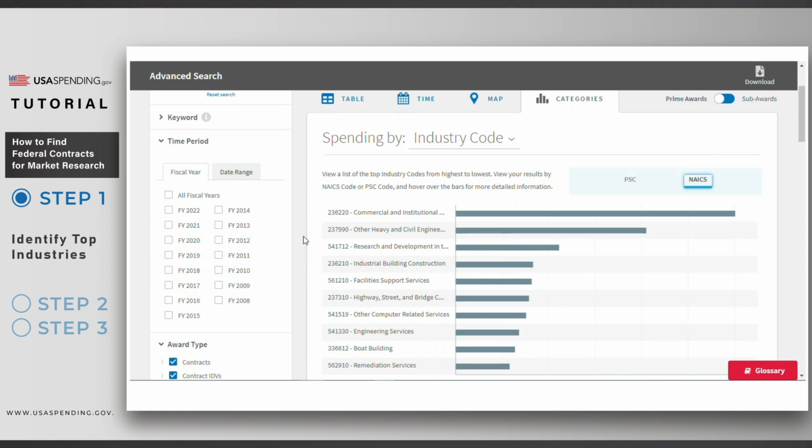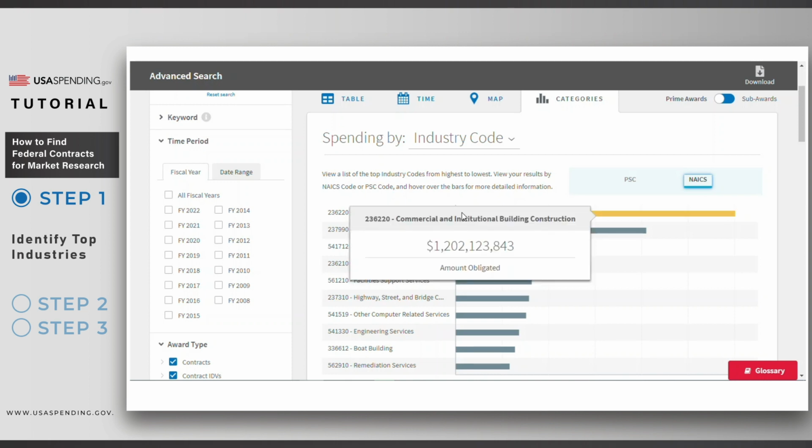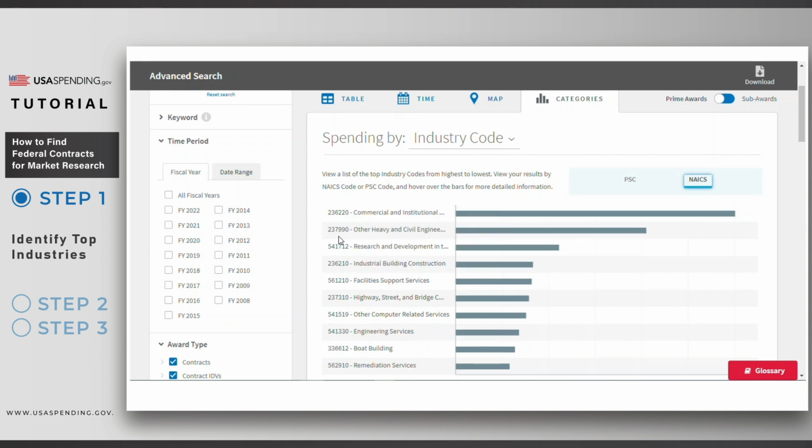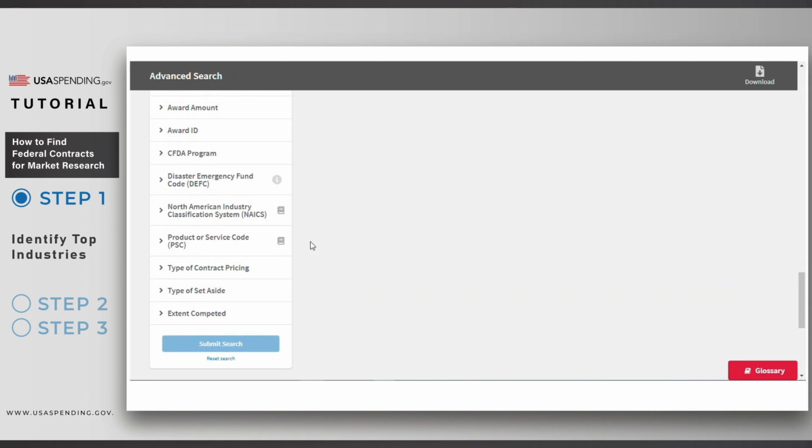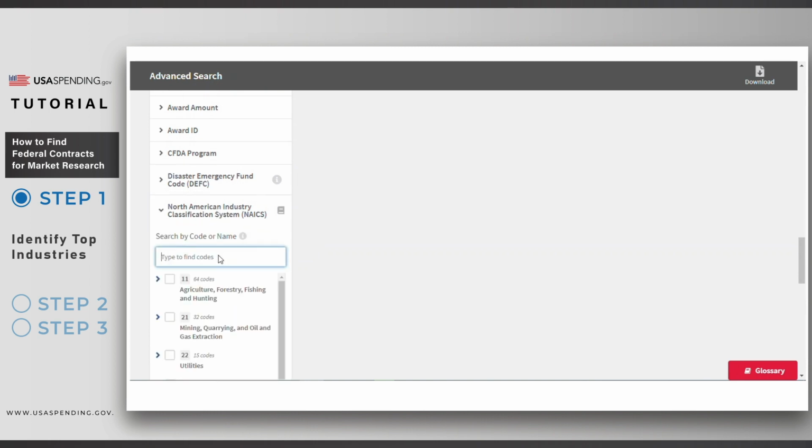For this example, let's pretend that our business has construction expertise. I see the NAICS code for commercial and institutional building construction, 236220, is among the top contract spending categories, so I'm going to enter the NAICS code 236220 into the NAICS code filter and submit search again so that my search is narrowed for this industry only.